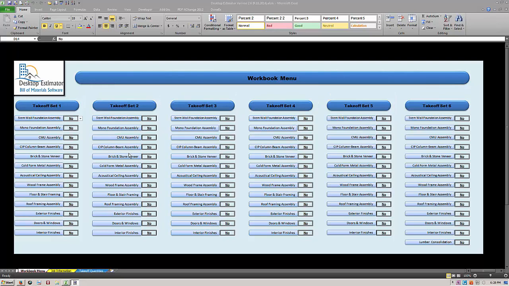Hello, and this is the introduction to Desktop Estimator. This is the screen that will come up when you start the program.